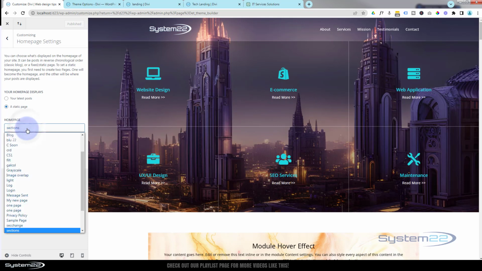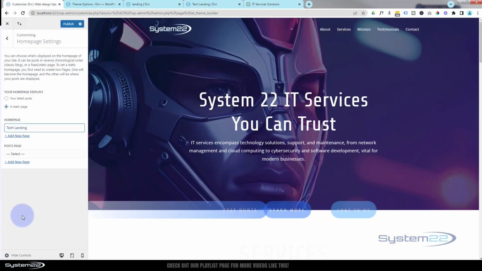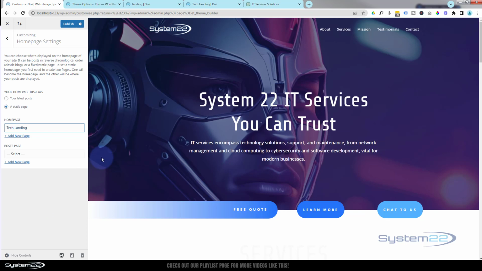Click on the home page. Roll on down. There's the tech landing. And there it is right there. Once you've selected your page correctly, hit the publish button.